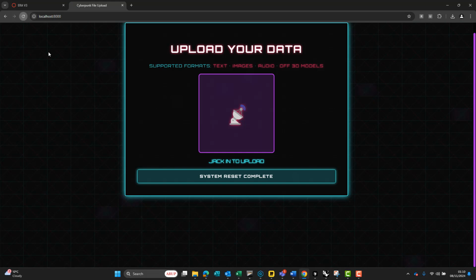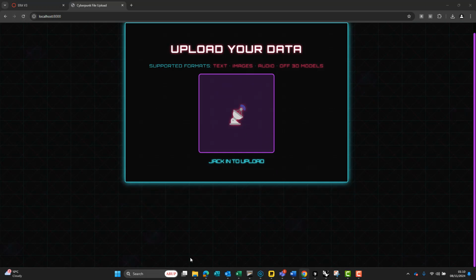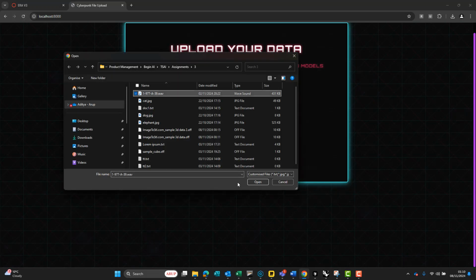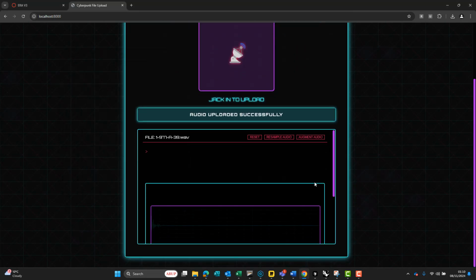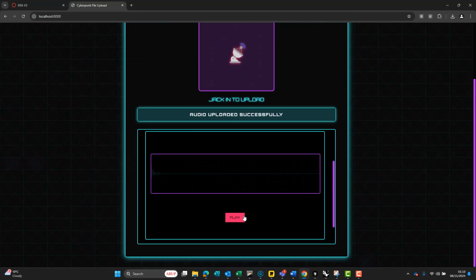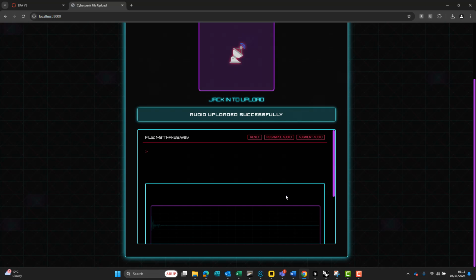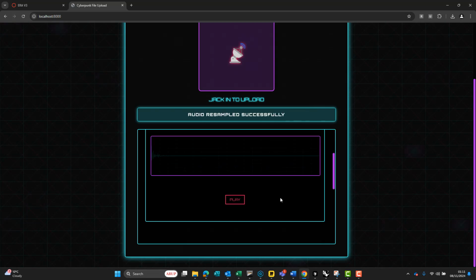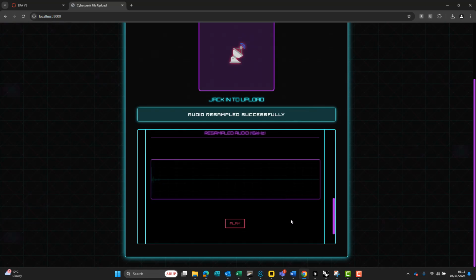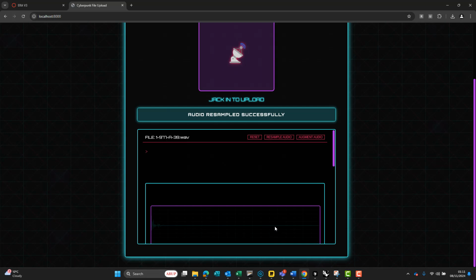I can also reset, I can upload an audio, where I upload an audio file. I can see the uploaded file and play it. Next, I can also resample the audio. That creates a resampled version by reducing the sample rate to 16 kilohertz. I can hear now that the quality of the audio has gone down a bit.